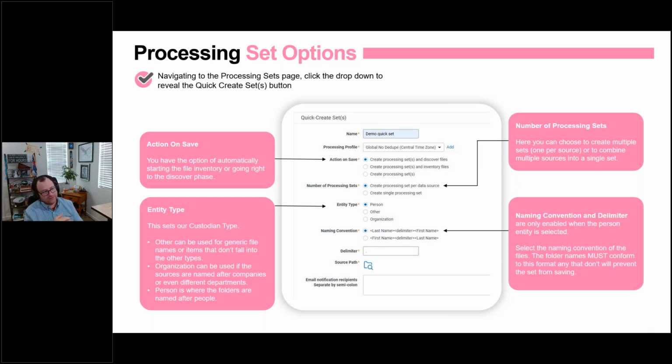The second option that you have there is to create processing sets and inventory files. The inventory is the stage where you can run date filters, file type filters, file size filters, path filters before you go to that discover. So it can help whittle down the data set that you have in an ECA platform or, I guess, review platform as well. It'll kick that stage off, allow you to do those filters, and then go to the discover process. And then lastly, third on the list, you have create processing sets.